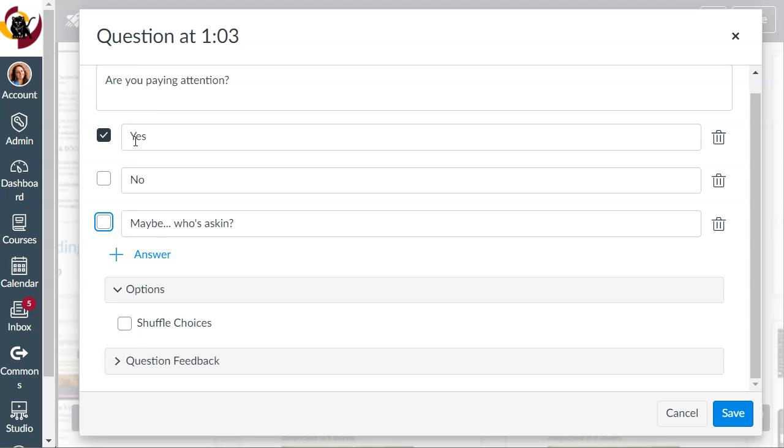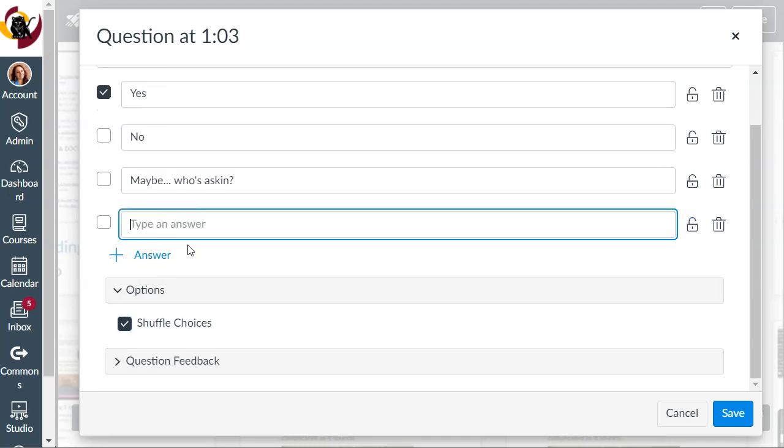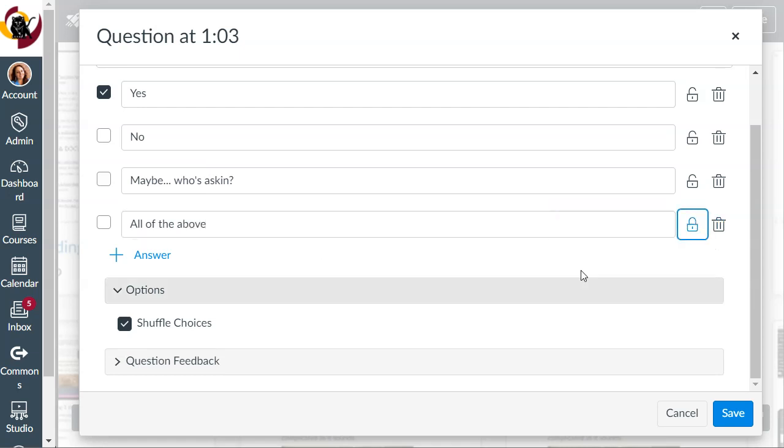So yes will appear as the first option for some students, no will appear as the first option for others, and so on. So that's if I want to limit cheating, right? But I could also lock the position of any of them. I'll give you an example. This is the kind of one that I might lock, right? Because I never want all of the above to fall anywhere but at the exact bottom, but all of these will shuffle. So this gives me some really nice flexibility.